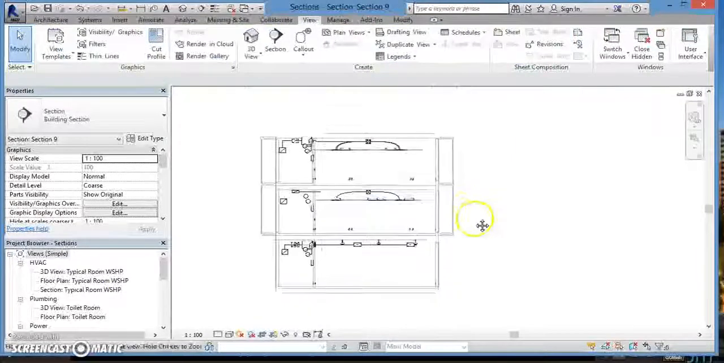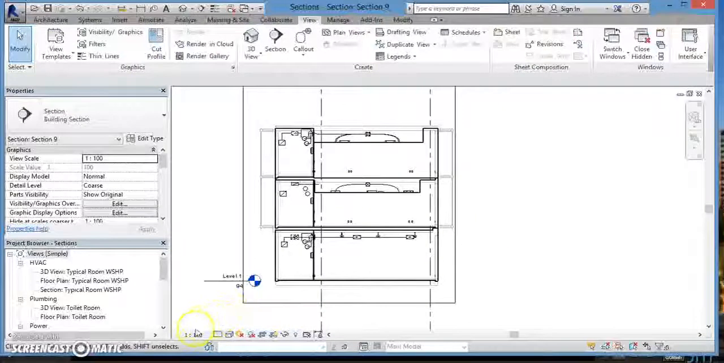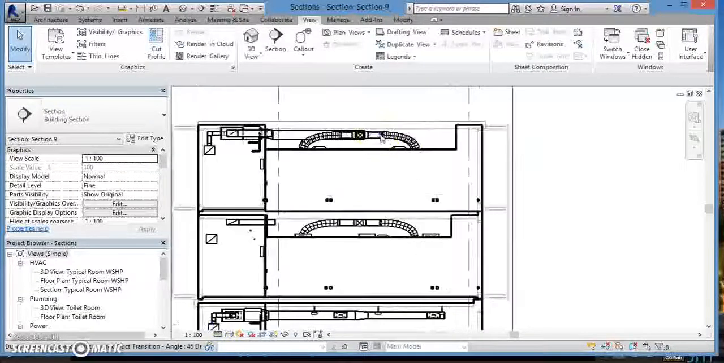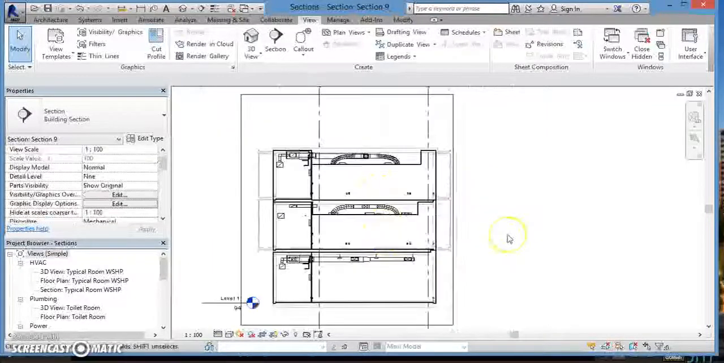Once you are in your section view, you can continue editing as necessary. You can change the scale or the detail level, either by using the toolbar directly below the view pane, or by going into the Properties window and adjusting the graphics settings. For instance, if you adjust the detail setting from coarse to fine, you'll be able to see more details of your elements in the section. This will let you get a better idea of what your HVAC system will actually look like.